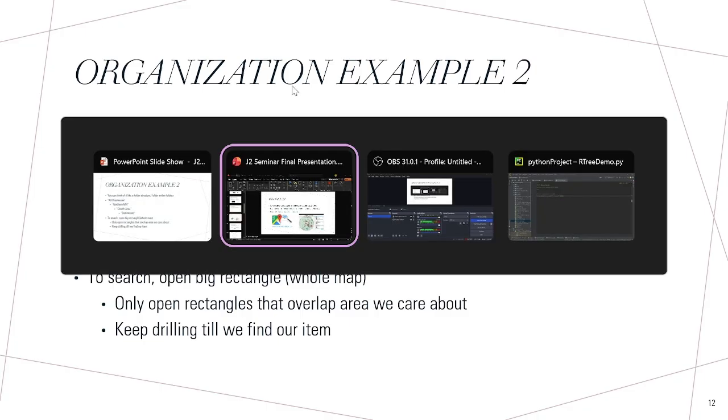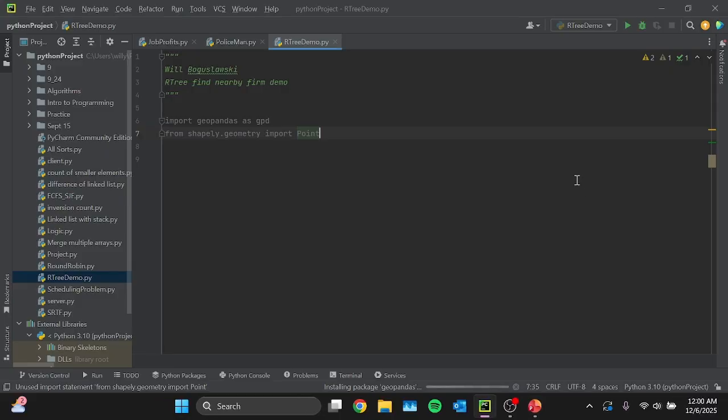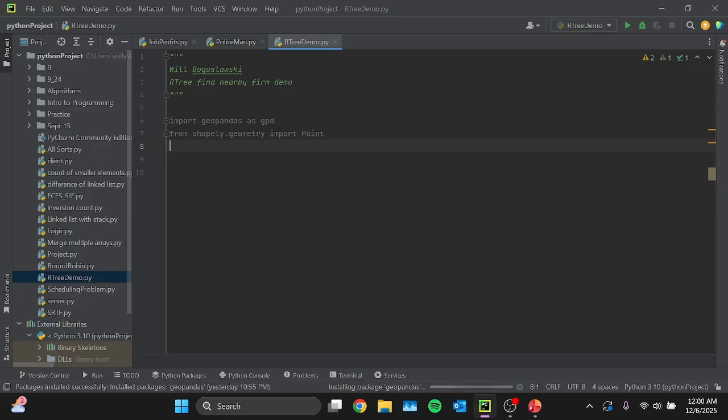So now we'll move on to implementing this inside a Python script. In this example, we are going to create a script that will find nearby firms or companies, and these companies will have their own zip code and longitude and latitude. And then we'll have a find nearby firms method that will search for the nearby companies within a certain area, like 10 kilometers.